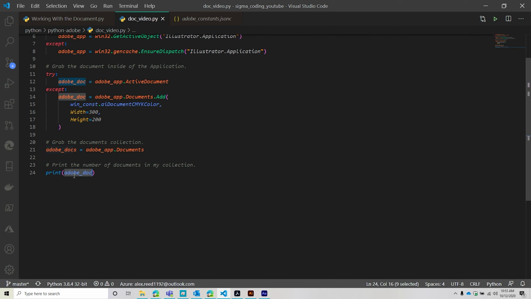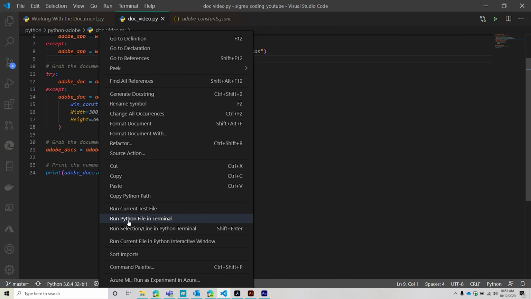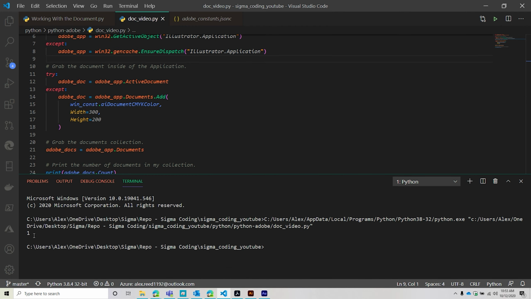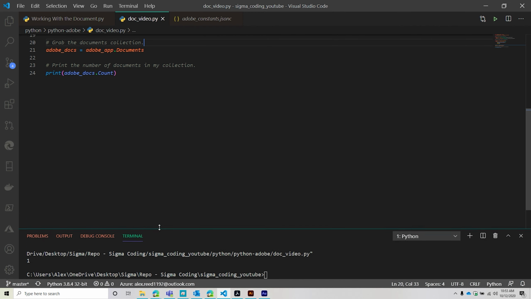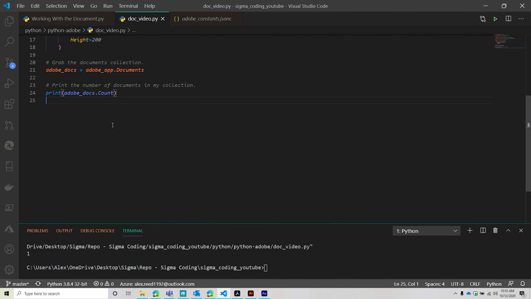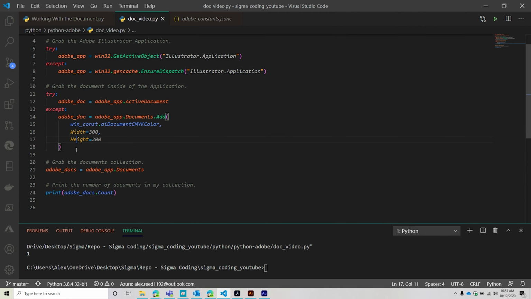I apologize in advance. Okay, and then I will call the count property. That should return the count for us. You can see right here that I currently have one document open, so that looks great. Looks like everything is working just as we expected. That's perfect. From here, if I wanted to show you how to close a document, there's another way you can do that as well.